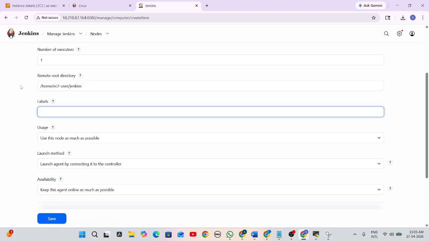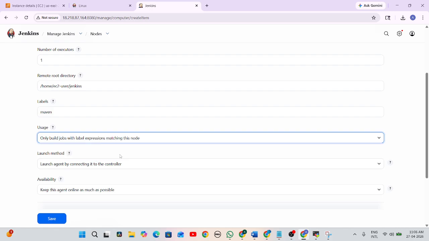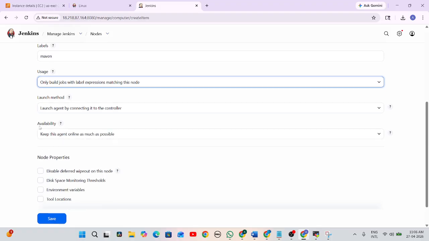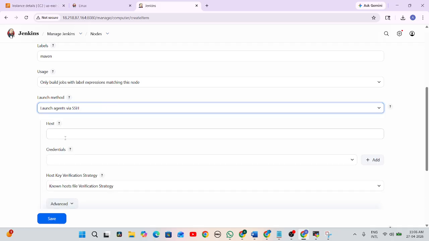So currently what we are planning, I have one worker node. In the worker node, where exactly will things be stored? In the Jenkins home. Label in the sense I am giving it as Maven. Usage in the sense only build jobs with label expression matching this node. So when you are trying to build, then we need to check this Maven label. Okay. Launch method, launch agent via SSH.